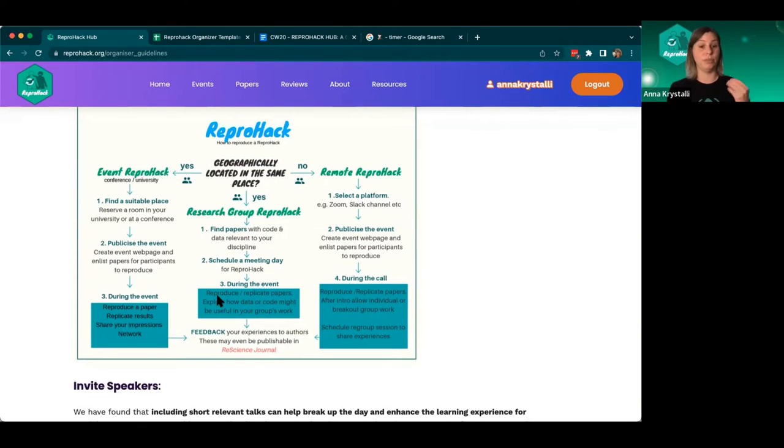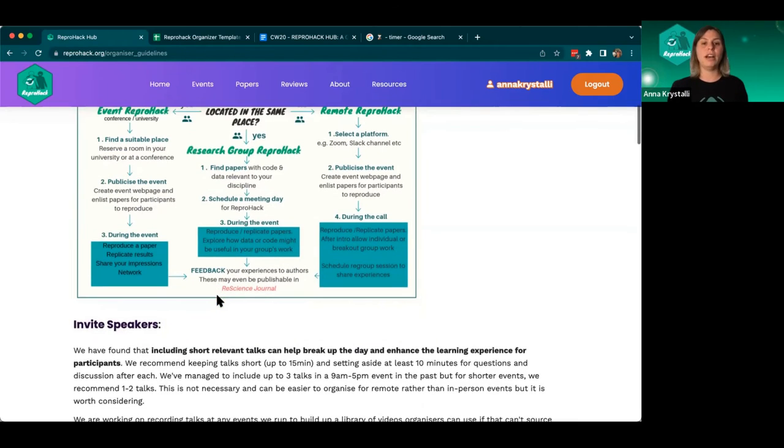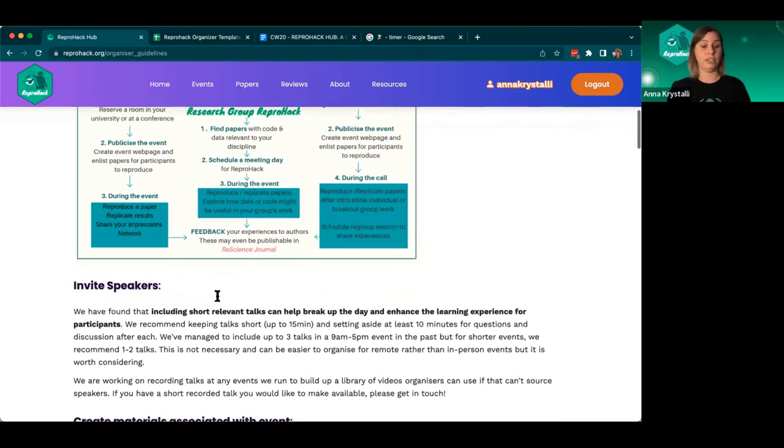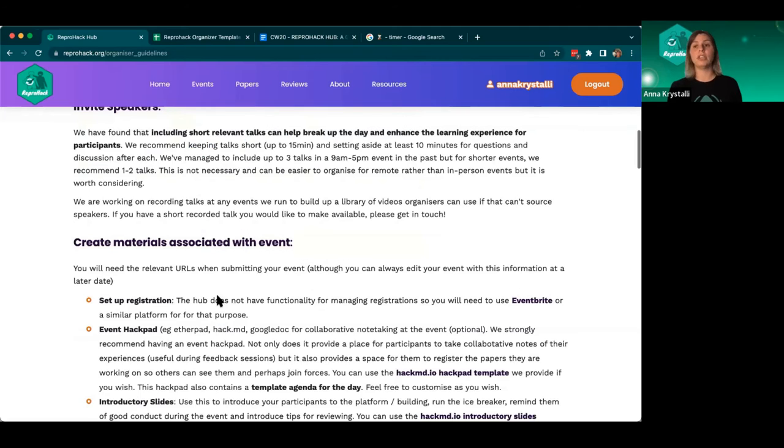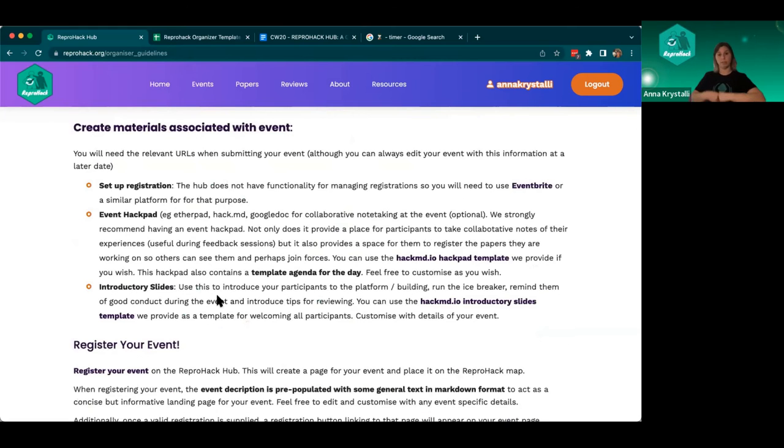But for now, if anyone does this, we'd love to hear about it. If you decide you're going to invite speakers, invite your speakers. And then there's a few materials you'll need to create associated with the event.